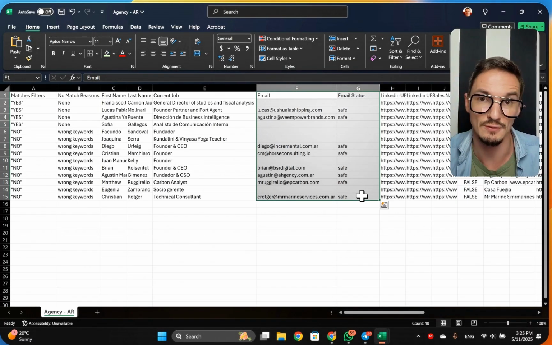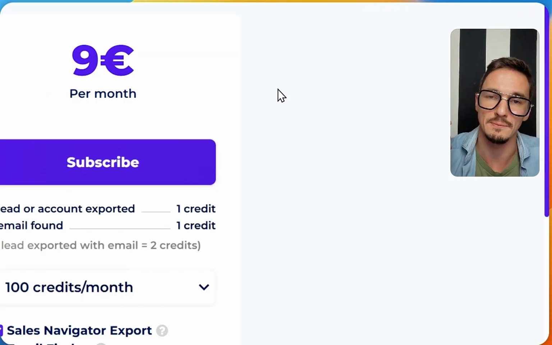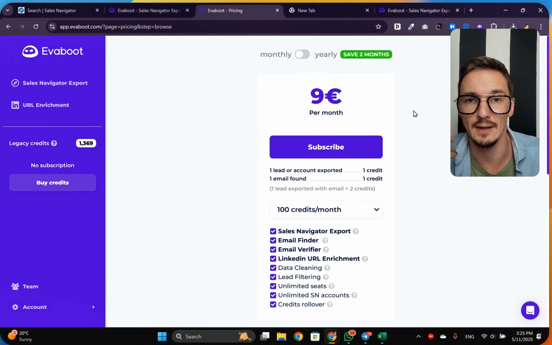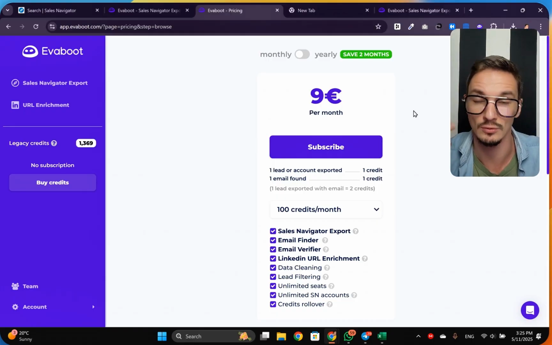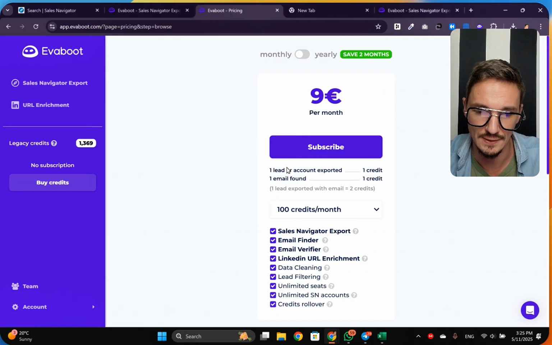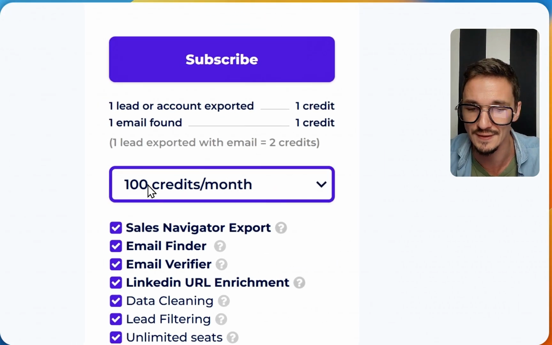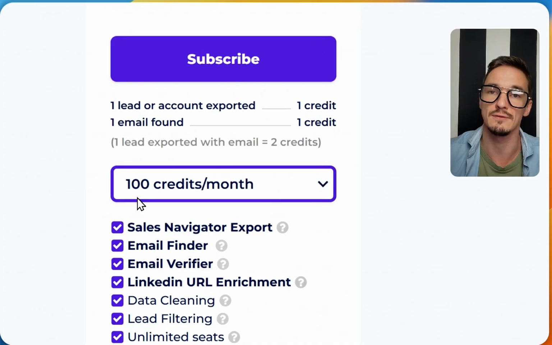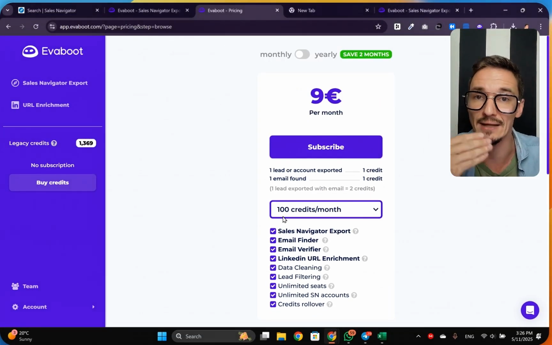Of course, this is a paid service, and I'll show you the prices. Evaboot employs what is called a credit system, so you pay every time it extracts the email or lead for you, depending on your requirements. You can see it's written here: 1 lead or account exported is 1 credit, and 1 email found is 1 credit. So if you export a lead with an email, you spend 2 credits on it. So 100 credits will give you 50 exported leads and their emails.